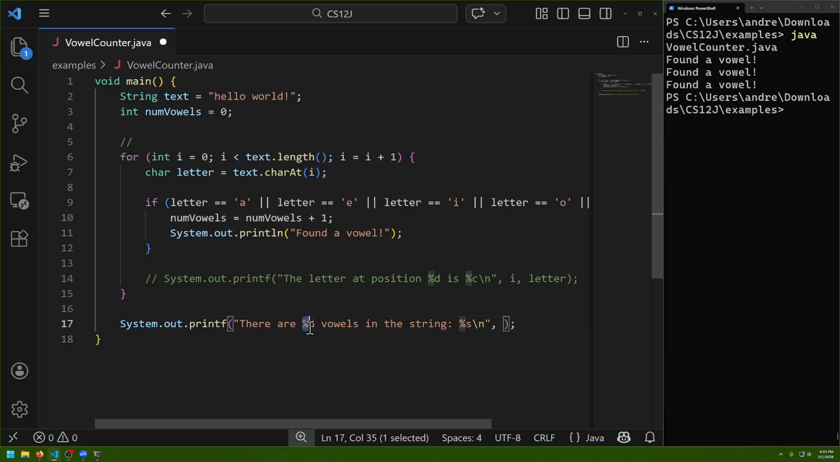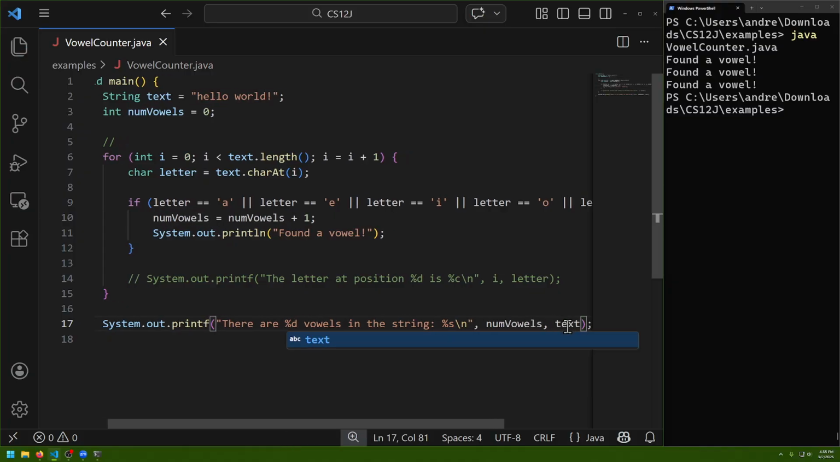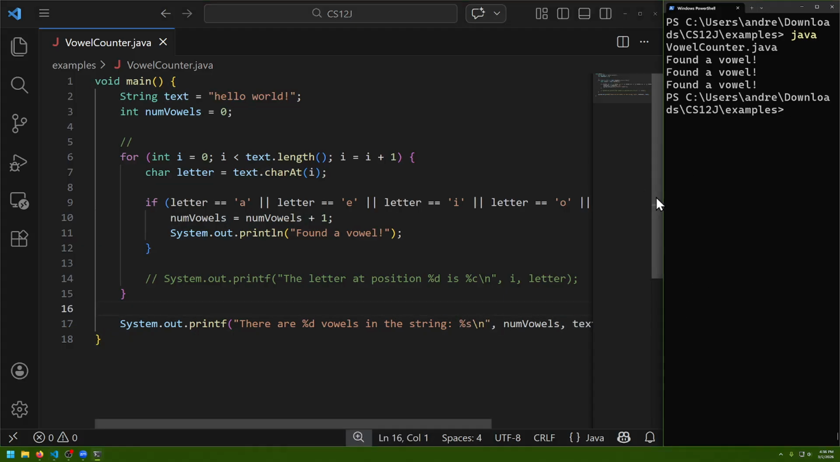So I have 2 formatters inside of this printf method. I got a digit here, and then I have a string. So I'm gonna put the digit as numVowels. This is a number that will substitute into here. And then now we need a string to substitute into here. So I'll put the text here. Right, text gets substituted here. So let me go ahead and test this now.